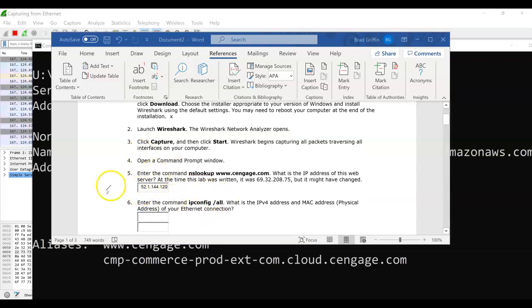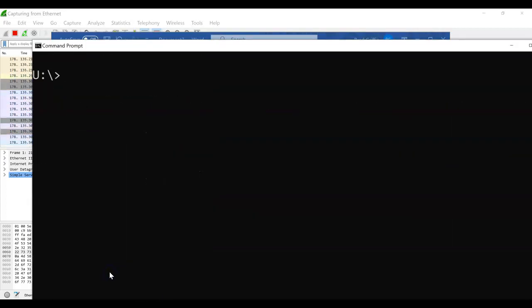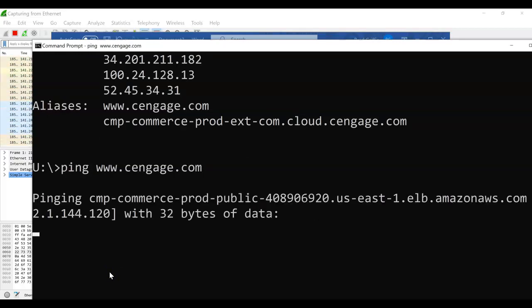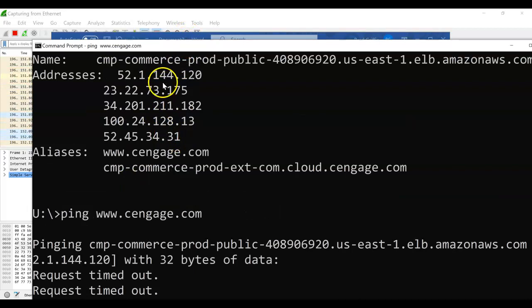So it certainly is owned by Cengage. Is there another way we could see what the address for Cengage is? What's the other one we've looked at in here? So what if I do a ping? So it shows that it's hiding inside of Amazon at 2.1.144.120. Well, if I go back up here, is that address listed anywhere in here?